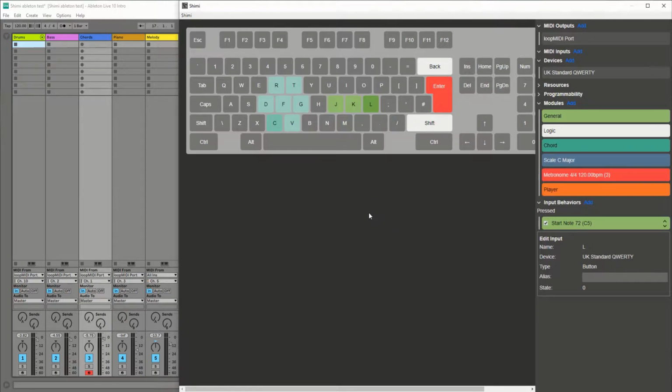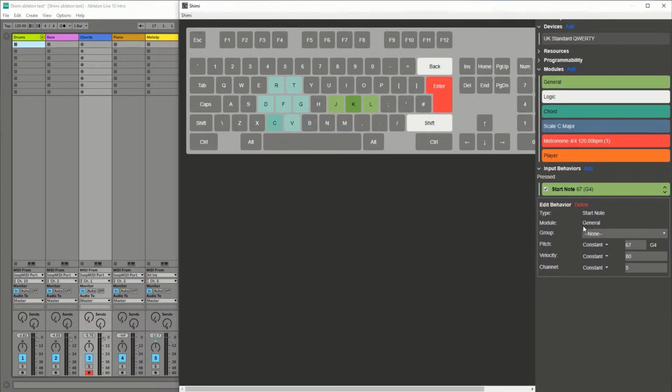I could do this by adding more notes onto more keys, and that's definitely not a bad idea, but for demonstration purposes here, I'm instead going to randomize the pitch selection of this middle K key. So when I go into the start note behavior, we notice that for pitch, it currently shows the pitch value of 67, which it's playing at. And we also have this little constant text here with a little drop down panel next to it. So if I click this, we see that there's actually a number of ways we can select a pitch.